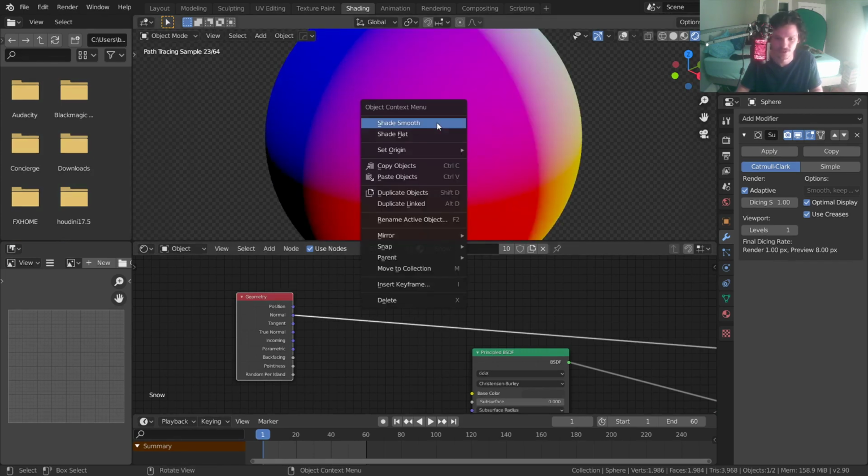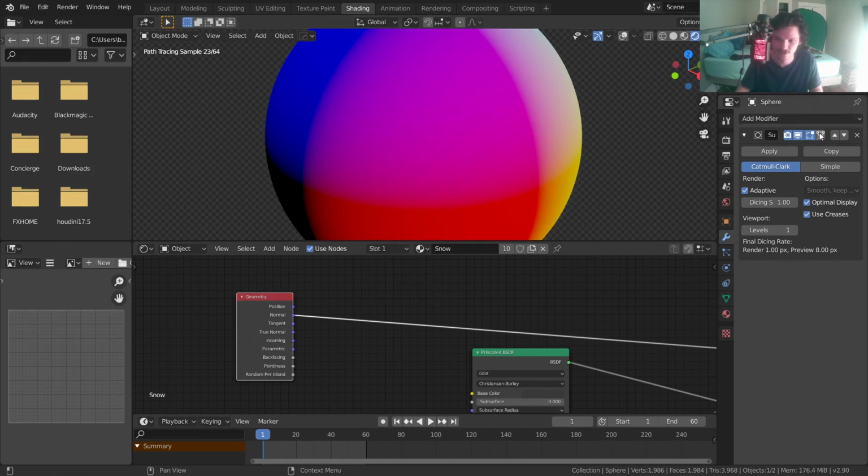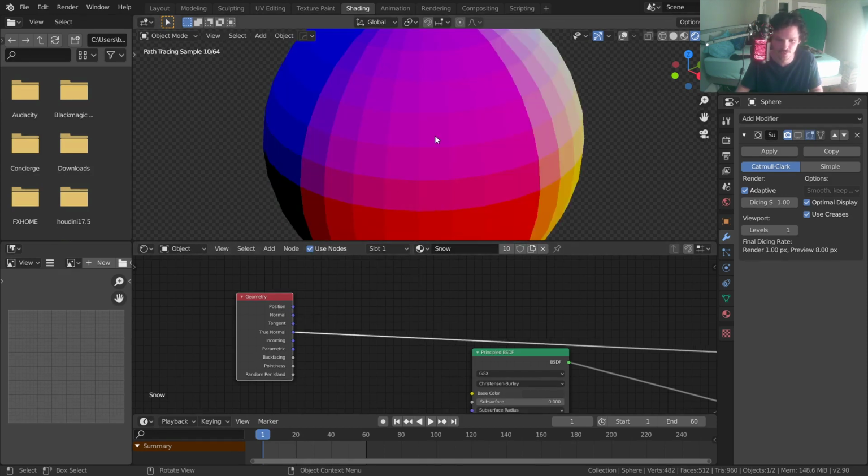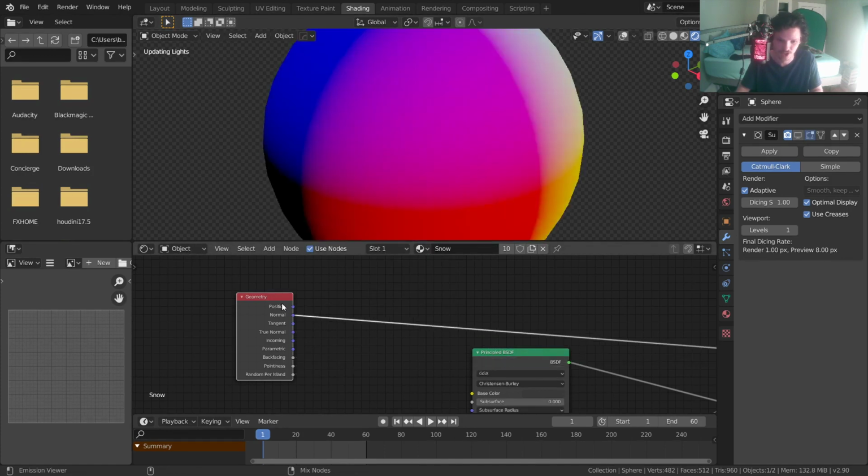And by the way, there is a difference between shade flat. Let me disable this temporarily. There's a difference between shade flat and shade smooth. It literally affects the normal coordinates. It doesn't affect true normal, which looks the same either way because it's the true normal. But just normal coordinates are affected by smoothing. So make sure that if you want smoothing, you have smoothing.